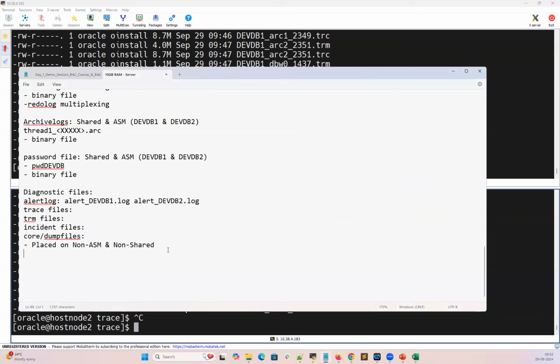Right, so a simple definition here. Many people will get confused. One is crash recovery, the other one is instance recovery. Crash recovery, we call it in a standalone environment. Instance recovery, we call it in a RAC environment.